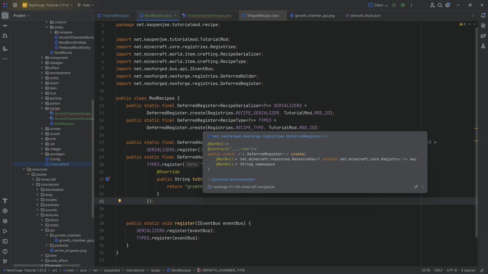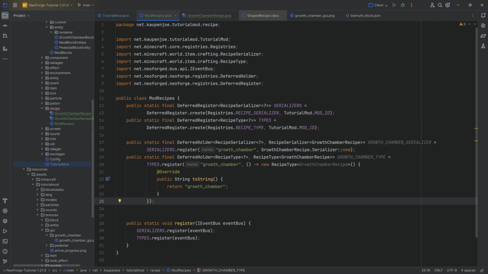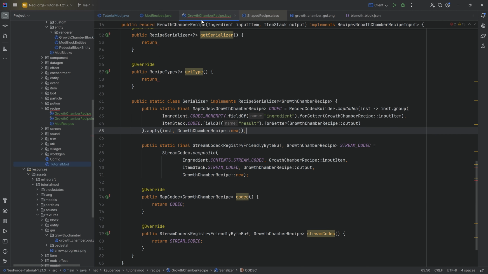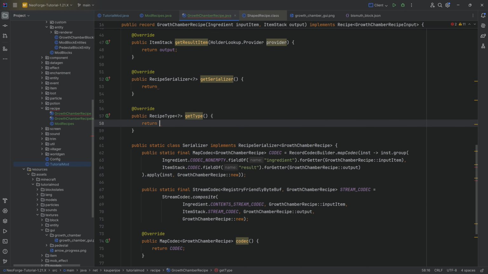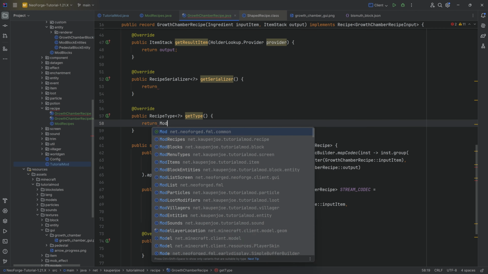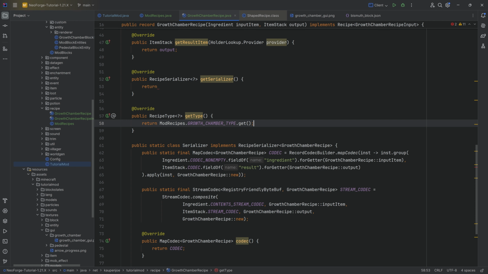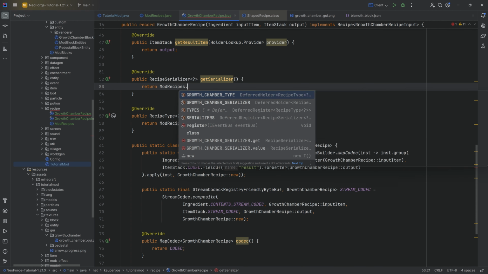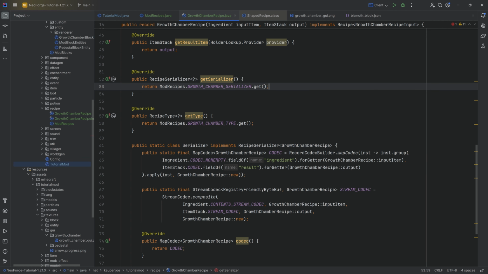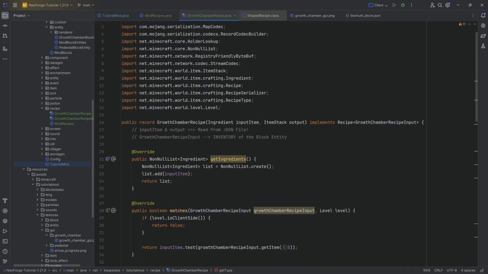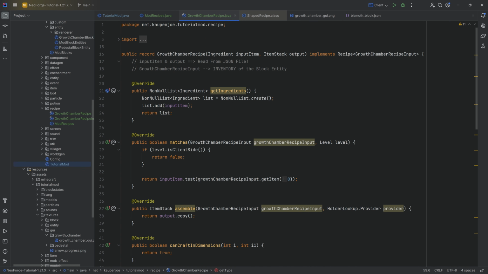Now the type as well as the serializer are properly registered. So we can go back to the GrowthChamberRecipe. For the type over here, crazy enough, it's going to be ModRecipes.GROWTH_CHAMBER_TYPE.get. And then for the serializer, it is ModRecipes.GROWTH_CHAMBER_SERIALIZER.get. And there we go. That is both of those done. That is the entire recipe class done as well. And now the recipe itself can be read in, and it all should work.